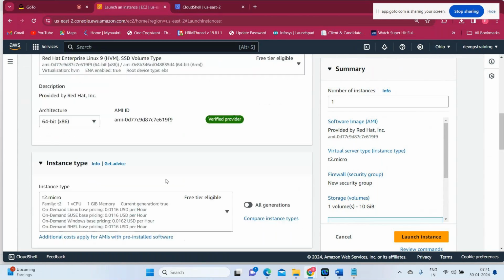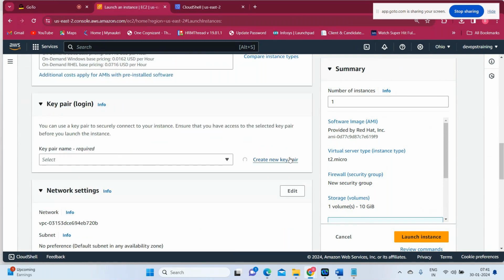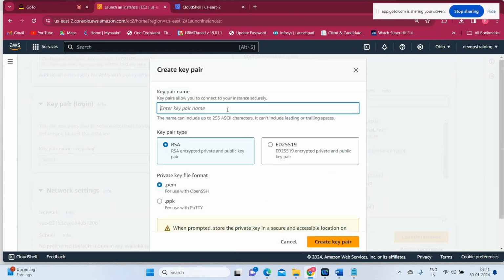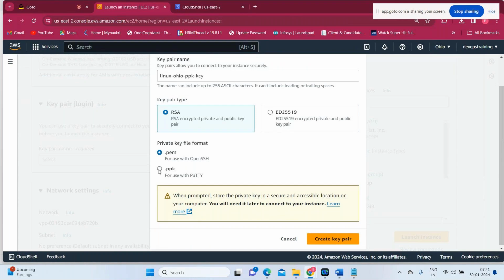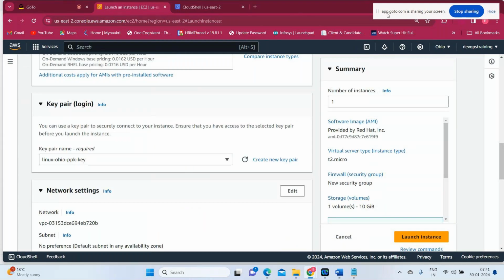I'm selecting T2 micro. Keep it simple. For the key pair, I'm going with PPK because I want to connect with putty, right? Just to identify it, I'm giving the name PPK key and selecting PPK for putty purpose. Fine, and now create it. This will again download, so wait for it to download completely.